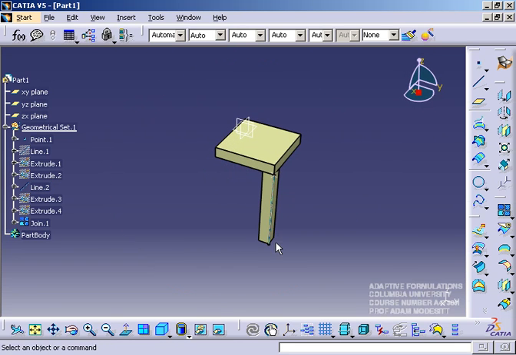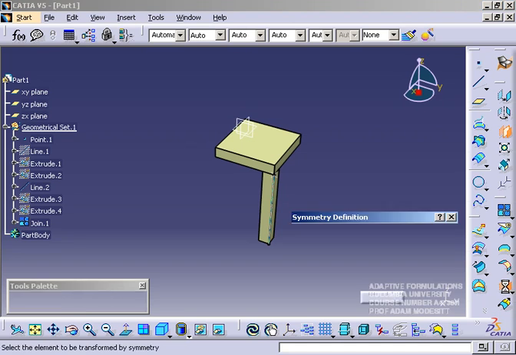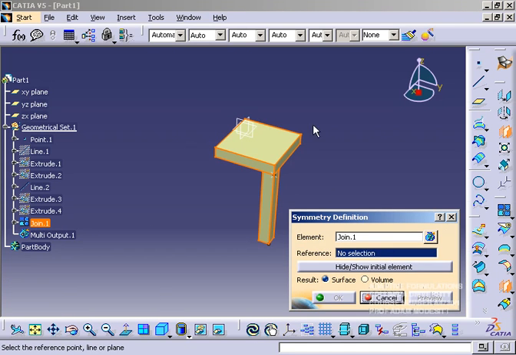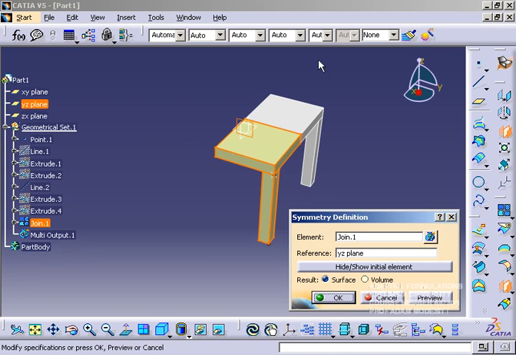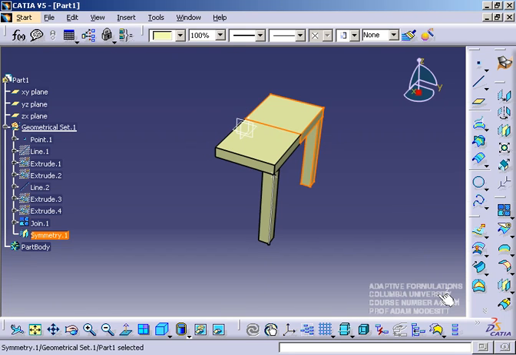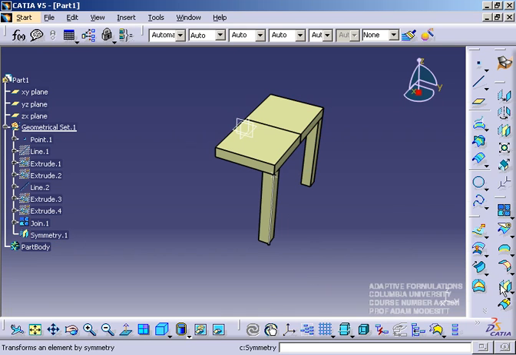And now I'm going to take this join, and I'm actually going to use the symmetry tool, and I'm going to select as an element this join, and as a reference I'm going to select the YZ plane, and the result will be a surface. Press OK, and it's saying there's two sub elements, that's the top and the leg. I'm just going to keep all sub elements. Press OK, and then I'm going to repeat this operation.